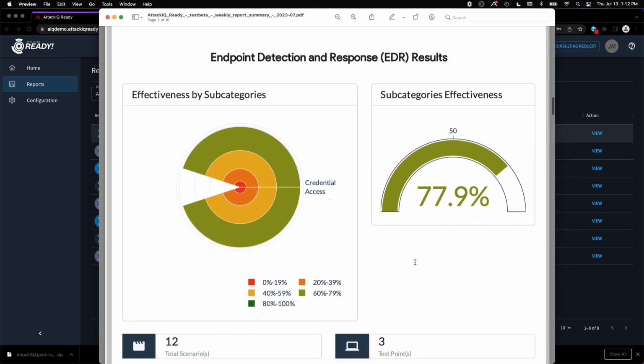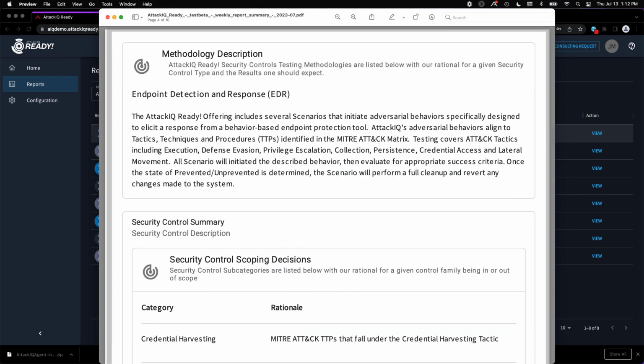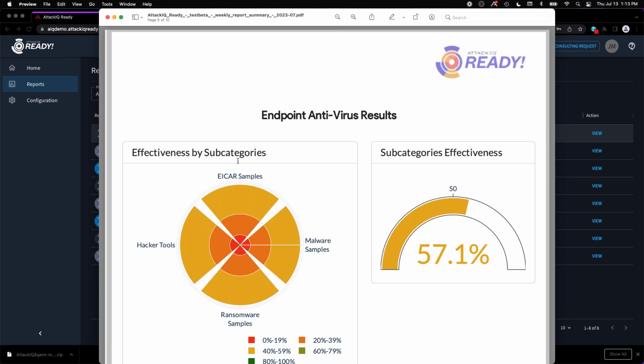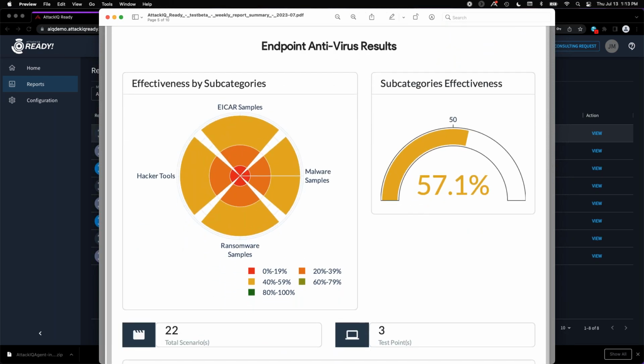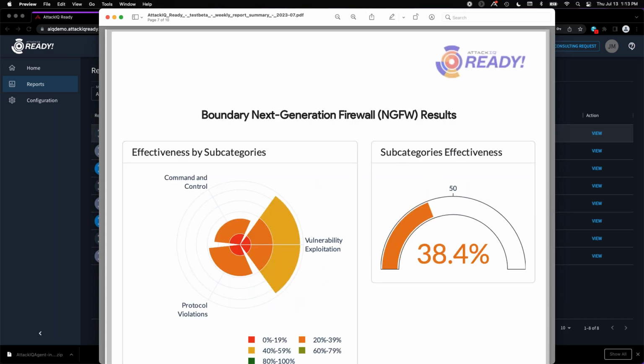We'll provide these results for each type of security control that is under test. And in the summary report, we give you the methodology description, a little bit of context on what we are doing here. And as you can see, we go through each of the security controls in like fashion.